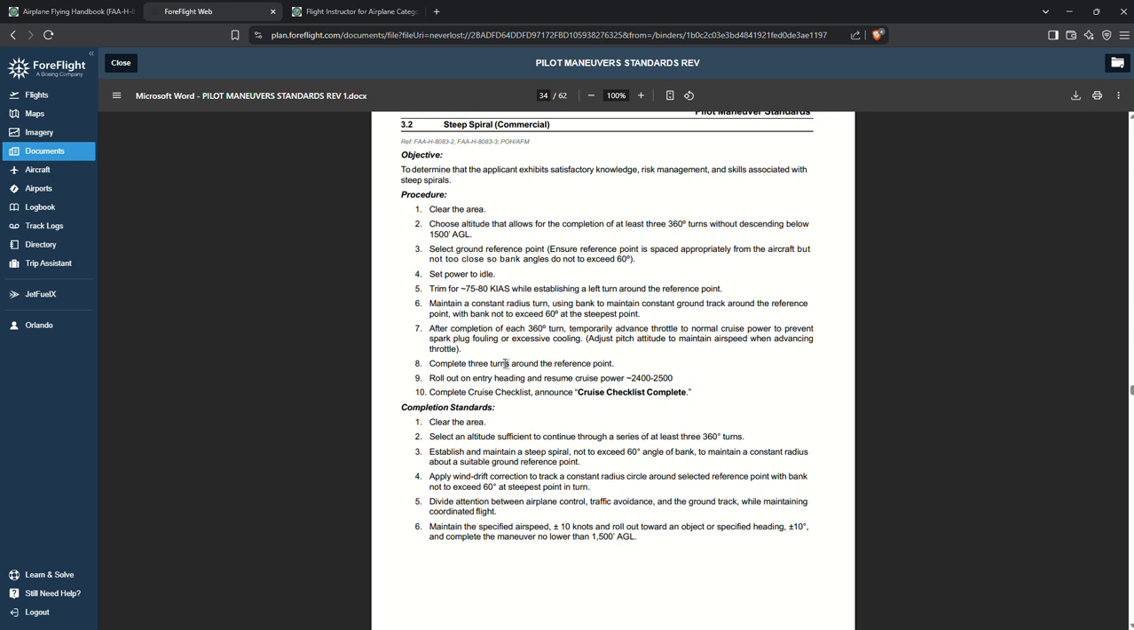Set power to idle, trim for 75 to 80 knots while establishing a left turn around that reference point and maintain a constant radius turn. Again, this is a steep spiral, so we want to be able to turn 45 degrees, 50 degrees. We don't want to be doing a 30-degree turn, making these wide circles around the point. We want to keep it nice and tight as we're descending. So, maintain a constant radius, using bank to maintain constant ground track around the reference point, with bank not to exceed 60 degrees at the steepest point.